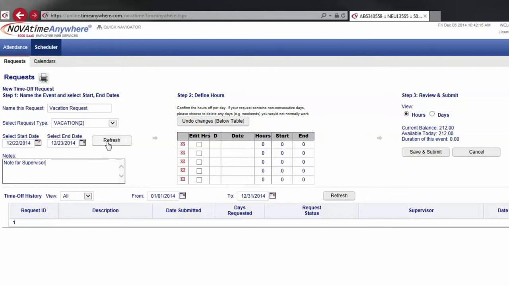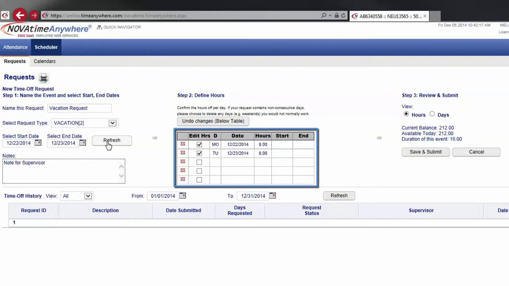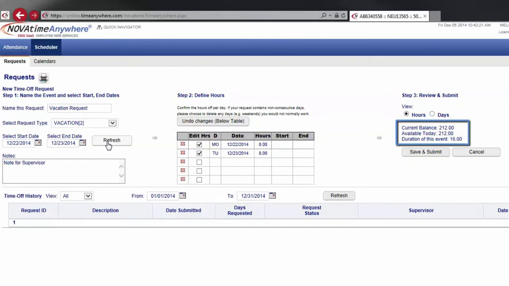After clicking the Refresh button, the grid in Step 2 will populate with information about your request. Also, balances in Step 3 will be updated according to your available leave balances based on your selected request type. You can view these balances in hours or days by toggling between the 2 radio buttons.